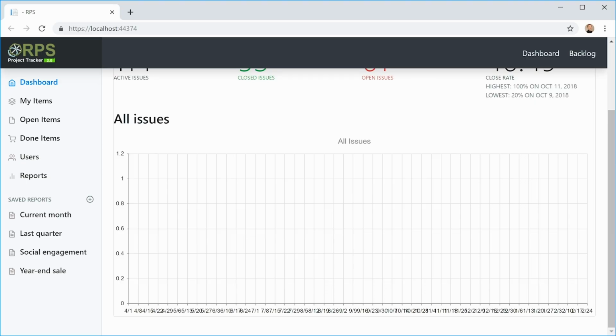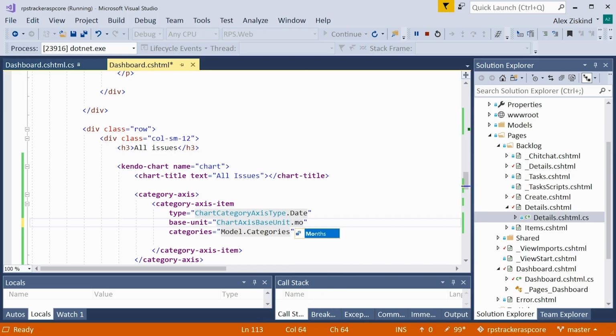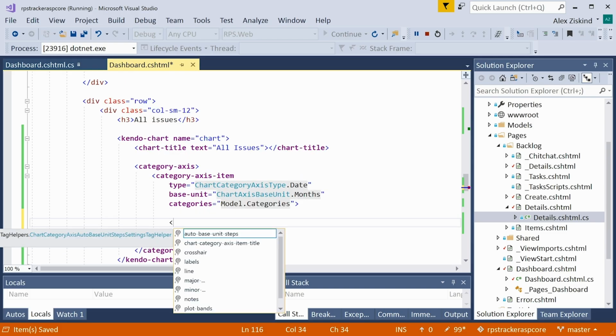Although, because of our date range, this does not look so good. So I'm going to go back to months. Now, inside of the category axis item, you have other sub-elements that can control the look and feel of the axis. So for example, you can set labels, lines, plot bands, and so on. Take a look at the documentation for what all these mean. But we're going to take a look at major grid lines.